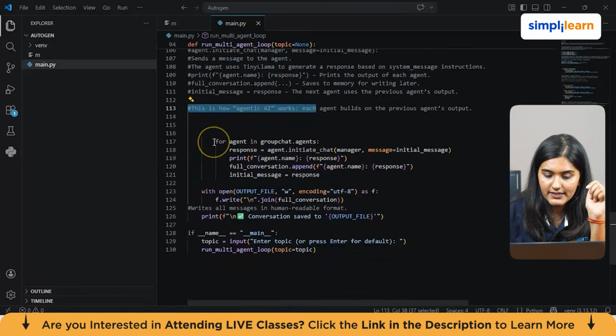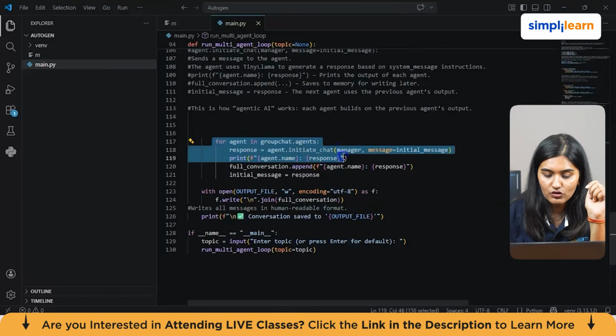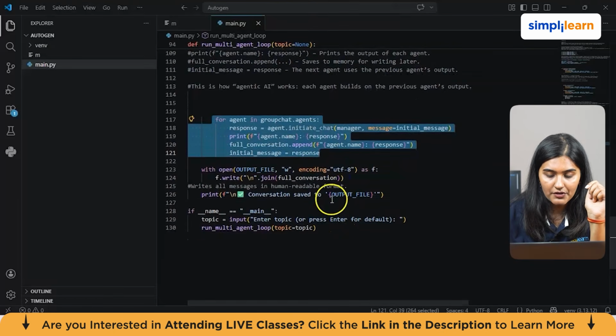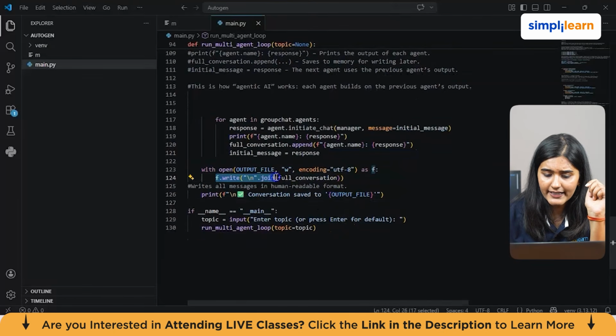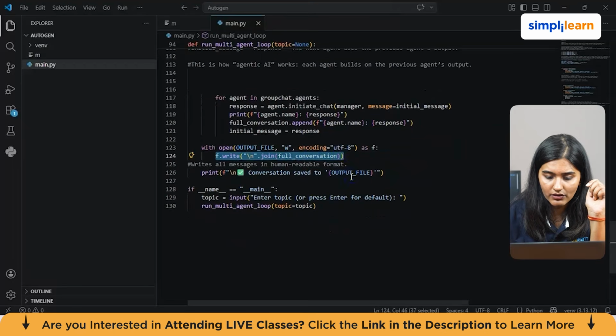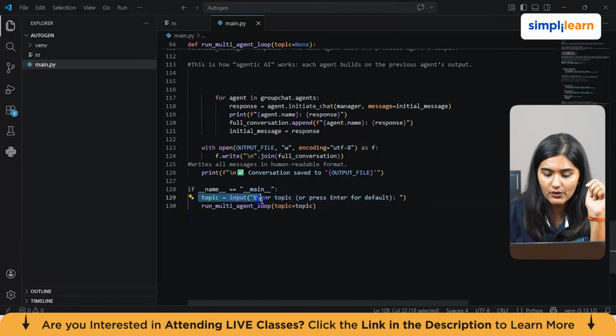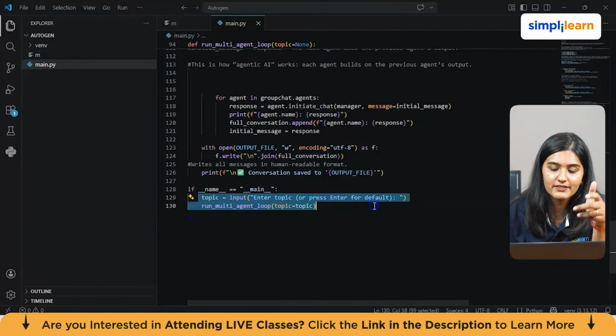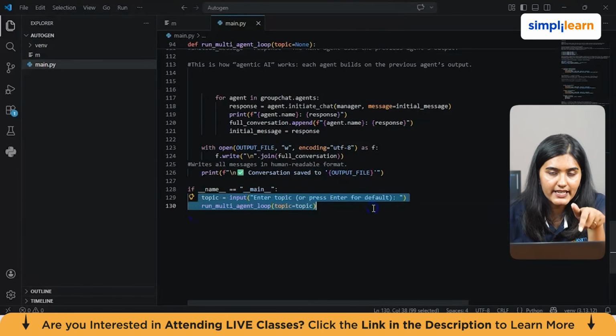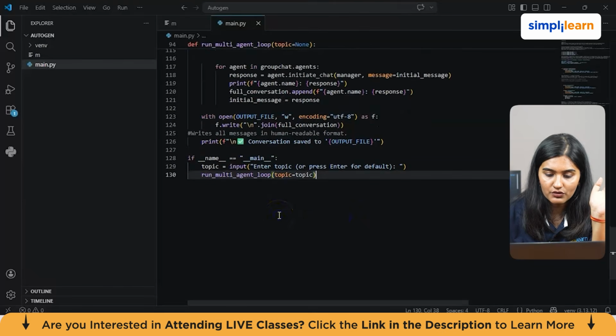And similarly, you can see for agent in group chat agents. This is the same loop we are producing. We are writing all, appending it here, and printing the conversation. Now what is this? Topic equals enter the topic or press enter for default. So if I press enter, the default, like explain artificial intelligence, will work. So this is all. Now let us see by running it.